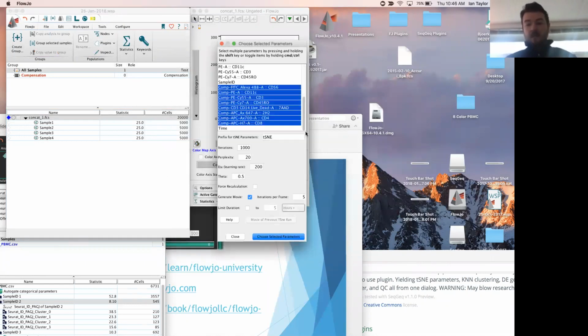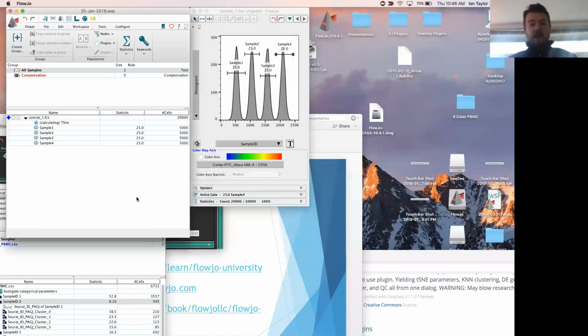Make sure we've selected all the compensated parameters, assuming we haven't done any gating that might bias this, but that looks fine. Make sure you haven't selected sample ID, because then your t-SNE will be separating out based on sample. We don't want that. Maybe I'll up the perplexity just to show what that would do. And now we're calculating. So what are we calculating? We're calculating t-SNE parameters for this concatenated data file.